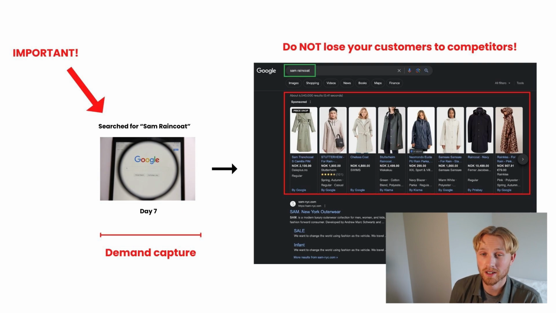So you got them interested in getting a new raincoat. You basically created that demand, but you lost the customer because you didn't have the right setup on Google. Now I'm going to show you what kind of campaigns you can set up to avoid this from happening.